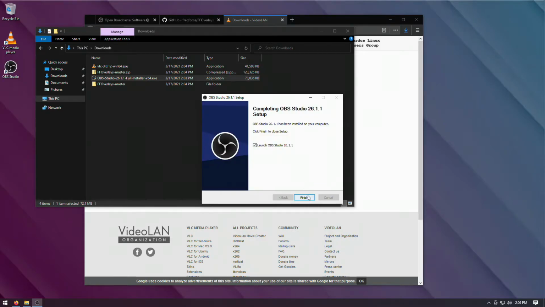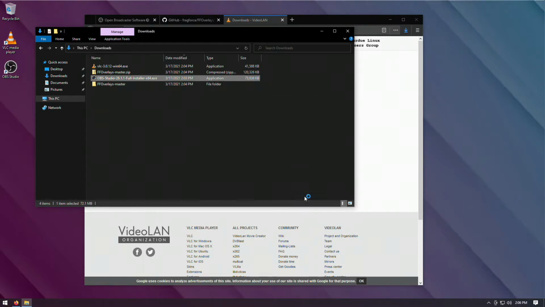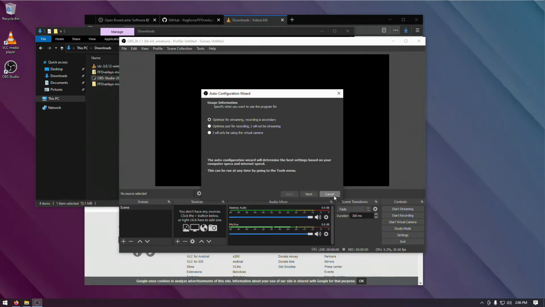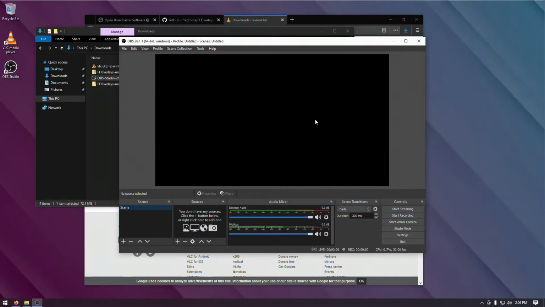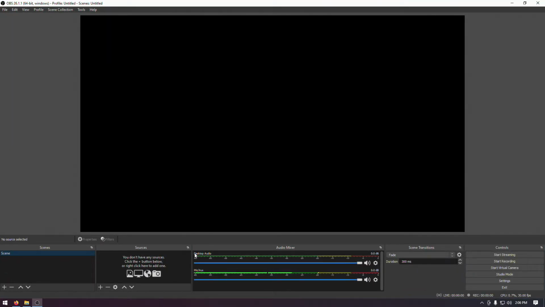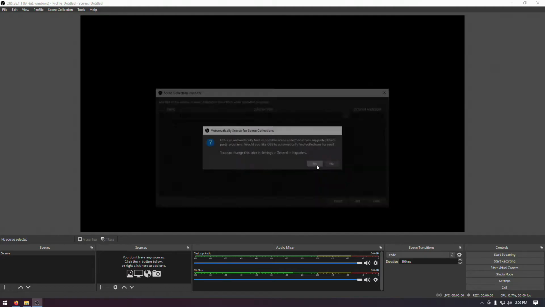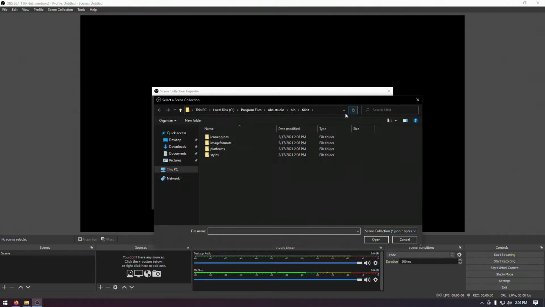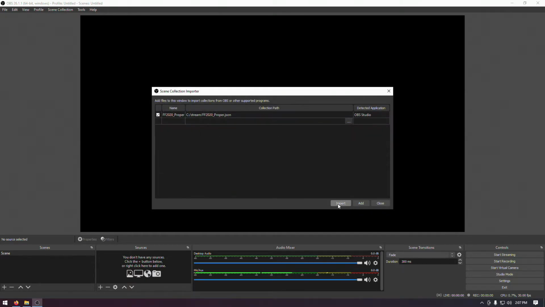We're going to launch OBS 26.1.1. Later versions will be supported as well. Don't worry about that. And we're actually going to click cancel here. OBS by default has a desktop audio and mic audio, but we're going to actually go to scene collection and import. Yes, we want to do this. We're going to click the three dots. We're going to go to C, stream, and then you want to select FF2020 proper.json, and you're going to click open. Then we're going to click import.